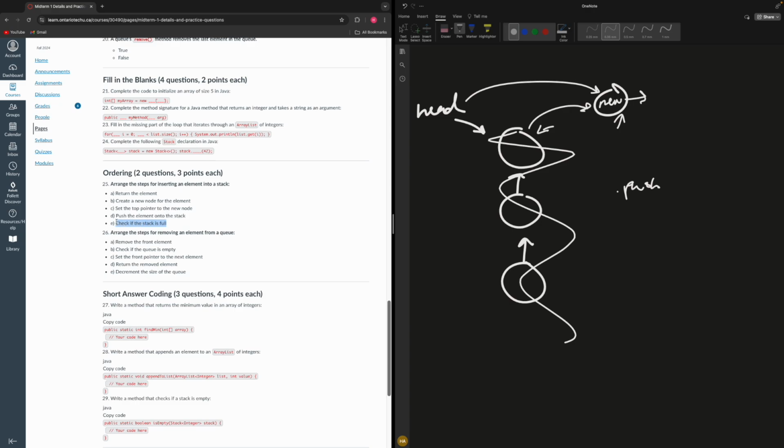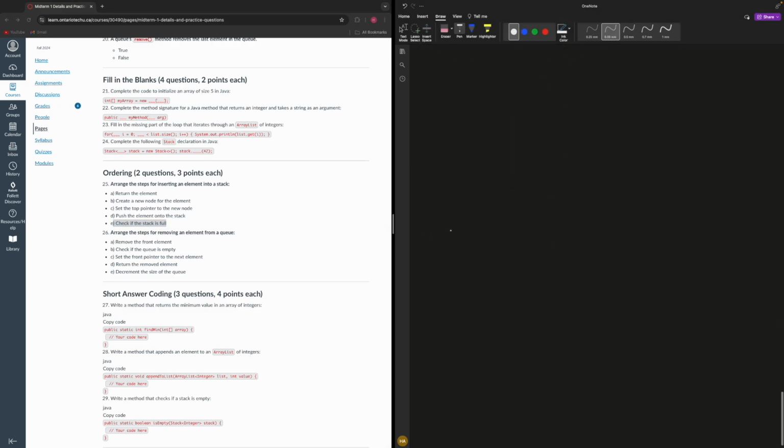Check if the stack is full. Stacks don't usually have size either, so that's kind of weird. Why would you check if the stack is full? Yeah, that is weird, but we're just going to go with whatever he has. Since there's a check if the stack is full, that is always the first one to do. So E is the first.